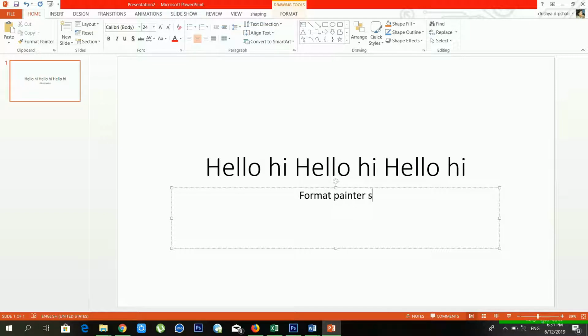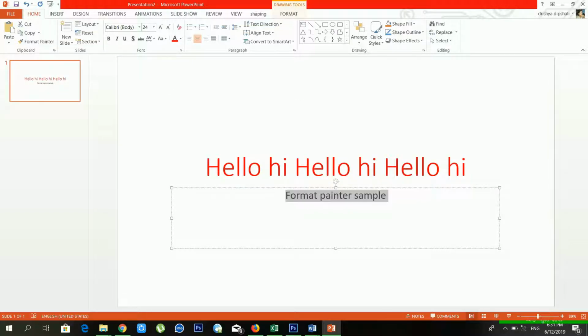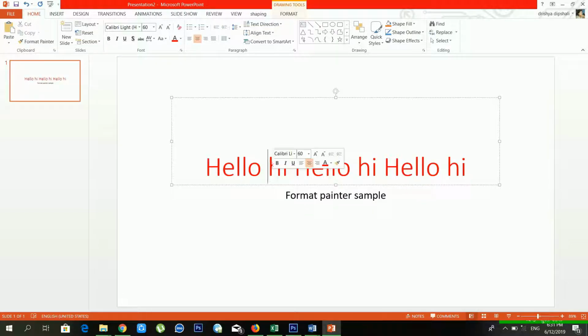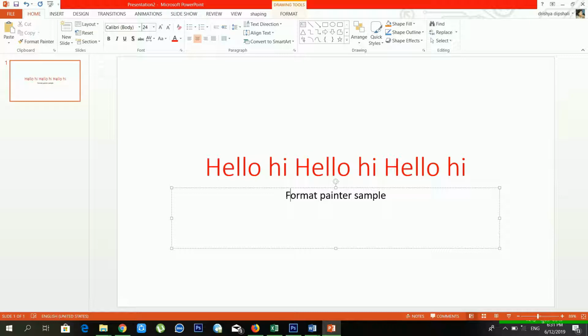Format painter sample. Okay, now see, my font size is 60, and if I want to use the styles and the colors in the format painter sample also, in that case you have to use format painter. So first of all you have to select this one and just go here, and from the format painter you can use this. Okay, just wait for a moment, it's not working.